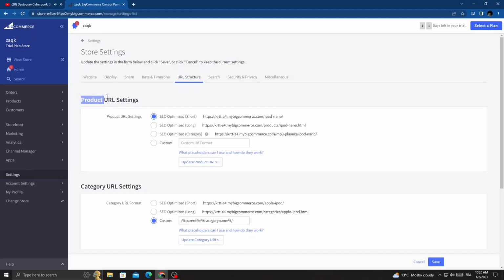And here we'll find product URL settings, and you can change it if you want. You can make it long or short, and that's it. And you can make it custom if you want. I hope that can help you. It's easy. And then just click update your URLs, and then just click save here.